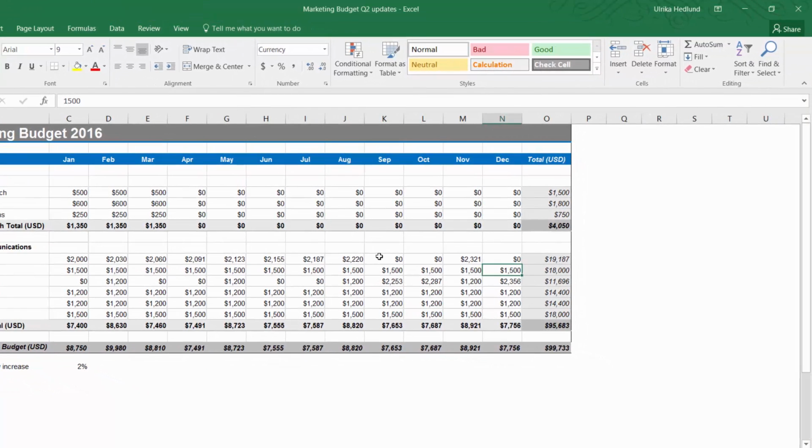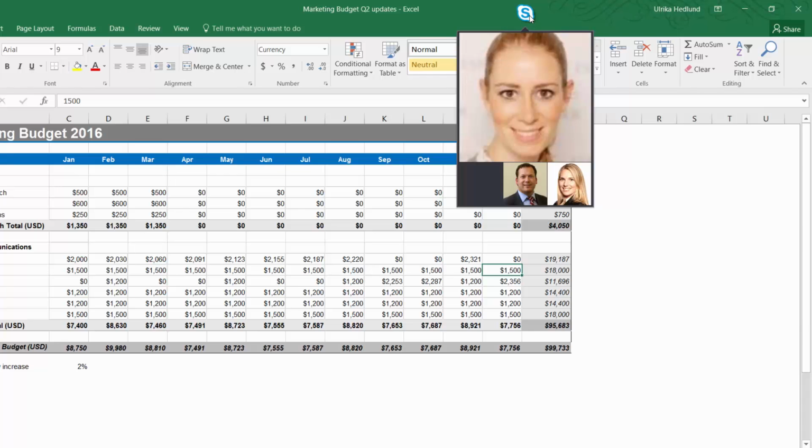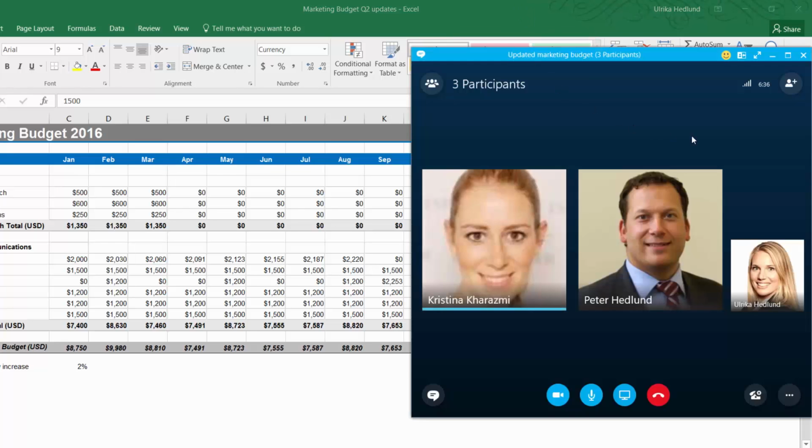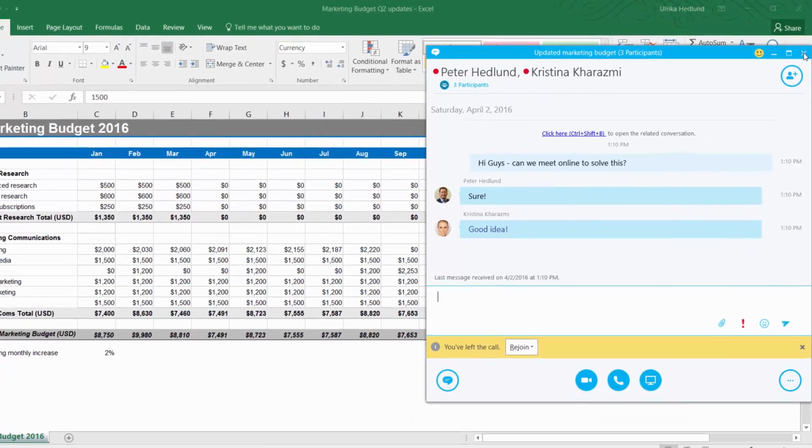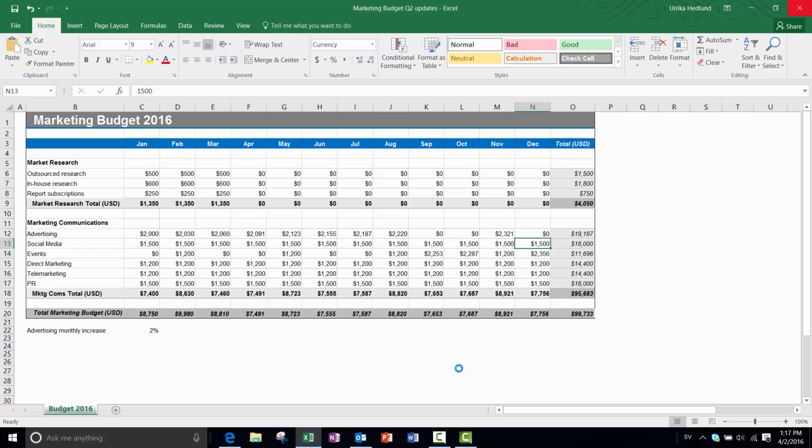To stop the screen sharing, click Stop Presenting. To go back to the meeting window, click the little Skype for Business icon. To hang up, click the red phone button. Even if you as a conference leader leave the meeting, everyone else can continue on the call, so you don't have to worry about ending a meeting.